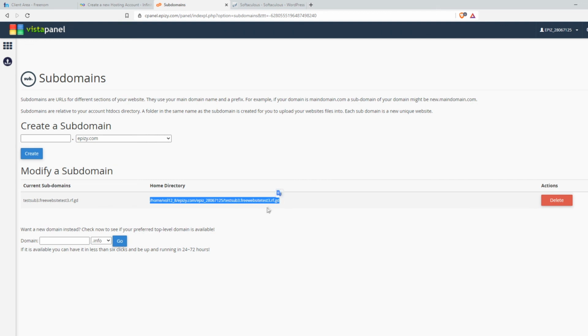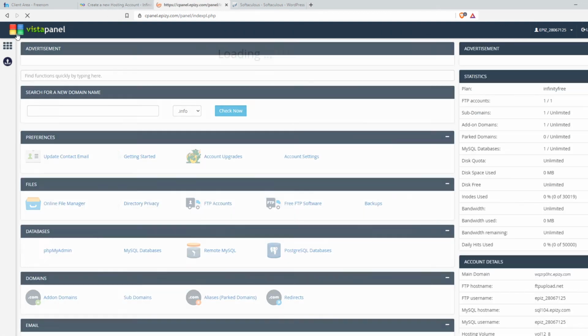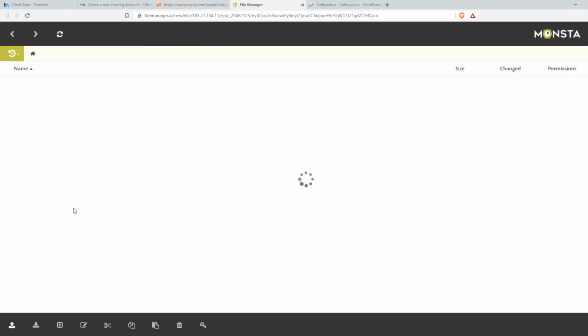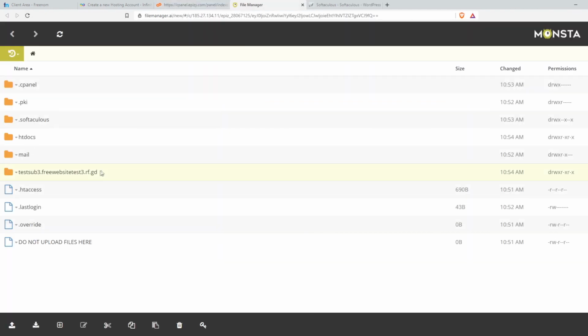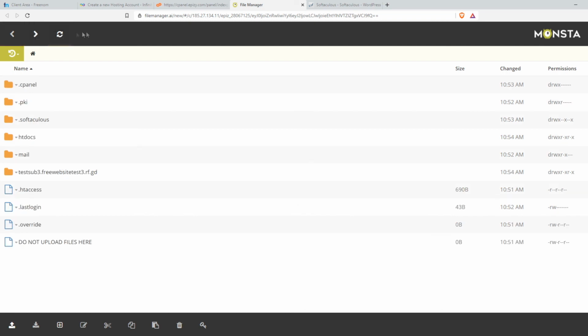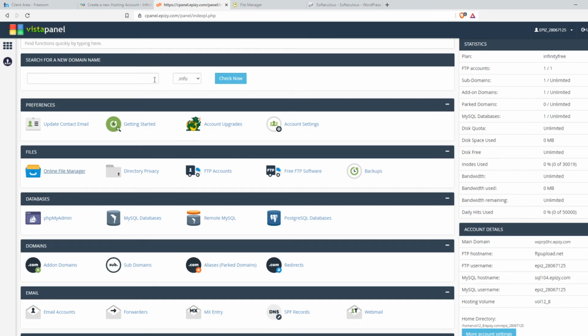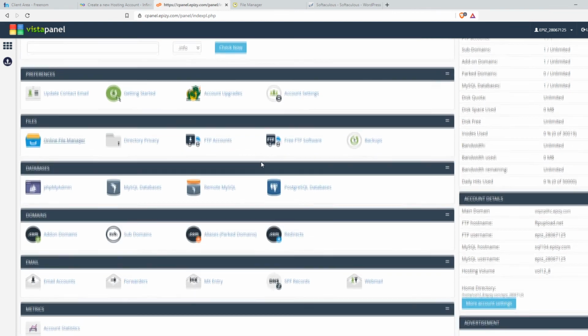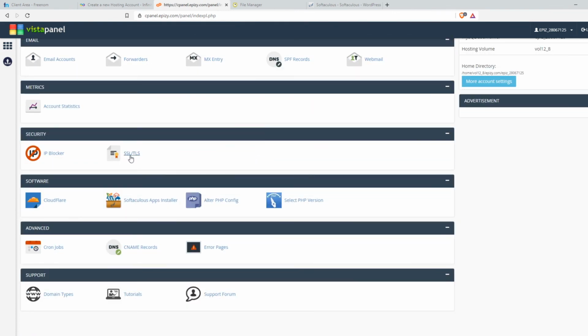You can find it in the home directory. When we go back to the Vista panel and go to Online File Manager, you can see that the subdomain has been added to your site, as you can see right here. And also this stuff, this is from WordPress, because Softaculous is the WordPress installer, and now you put it on your website, which is great. You can basically find anything here to do on your website. So this is the hosting, even SSL or TLS, Cloudflare.